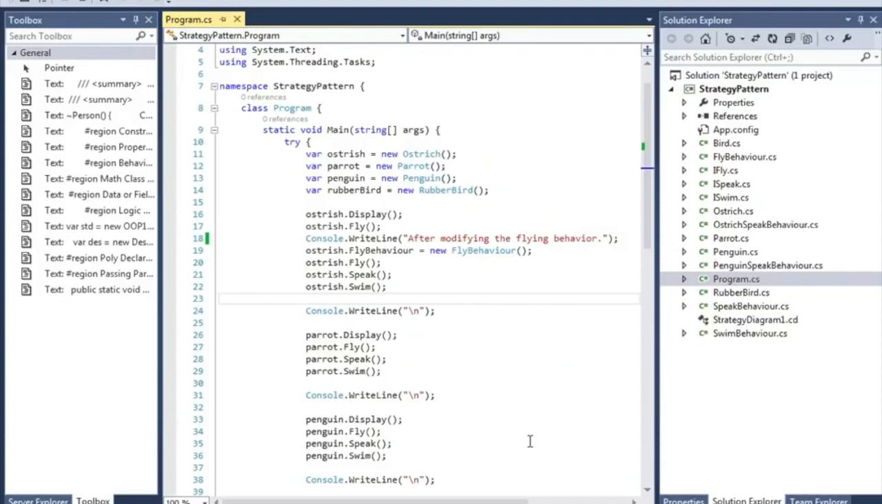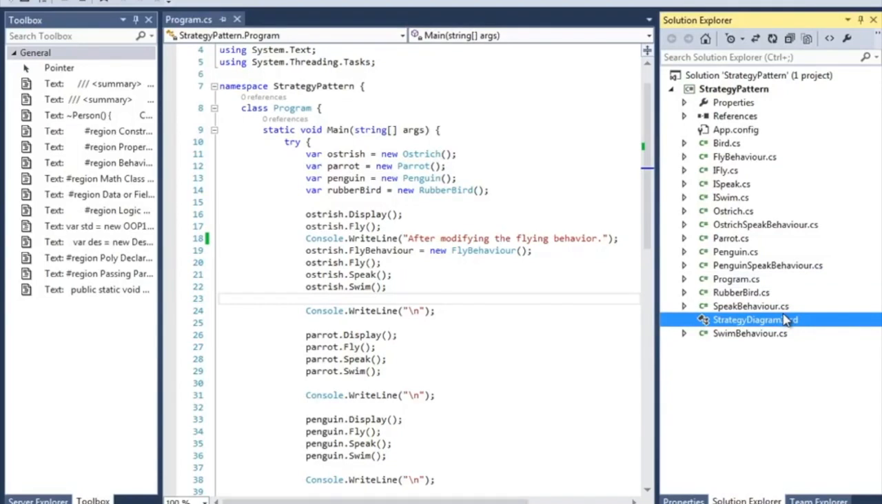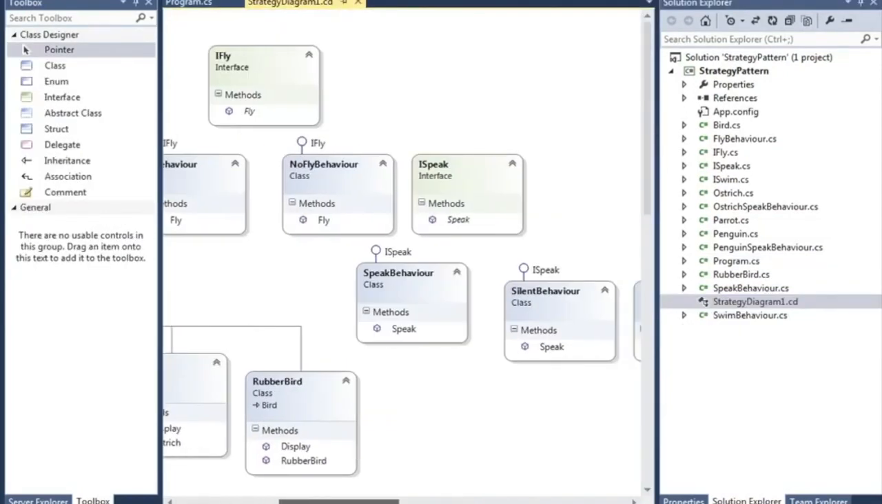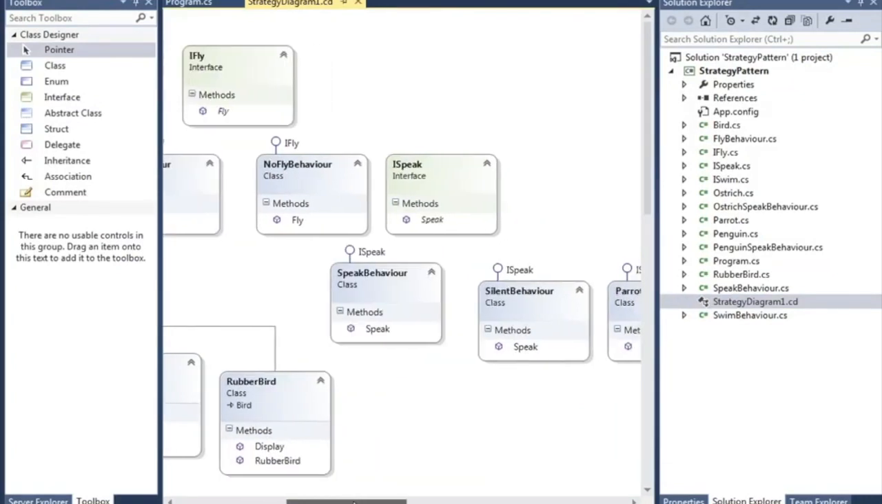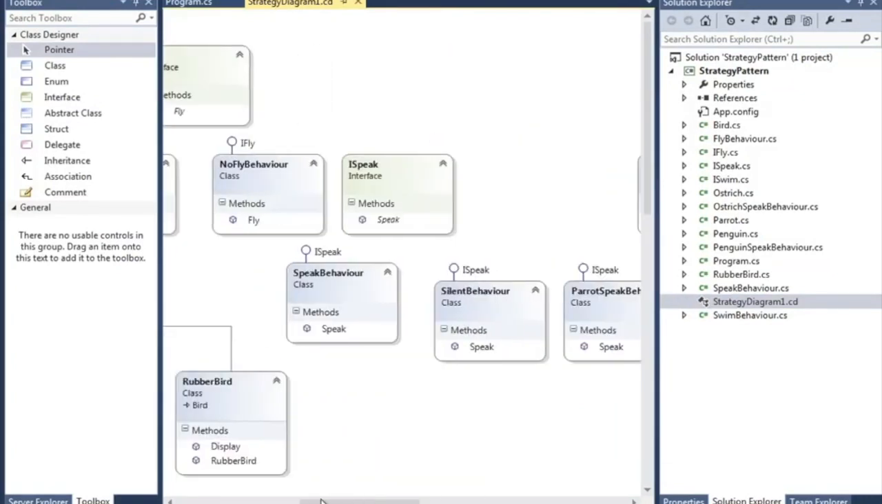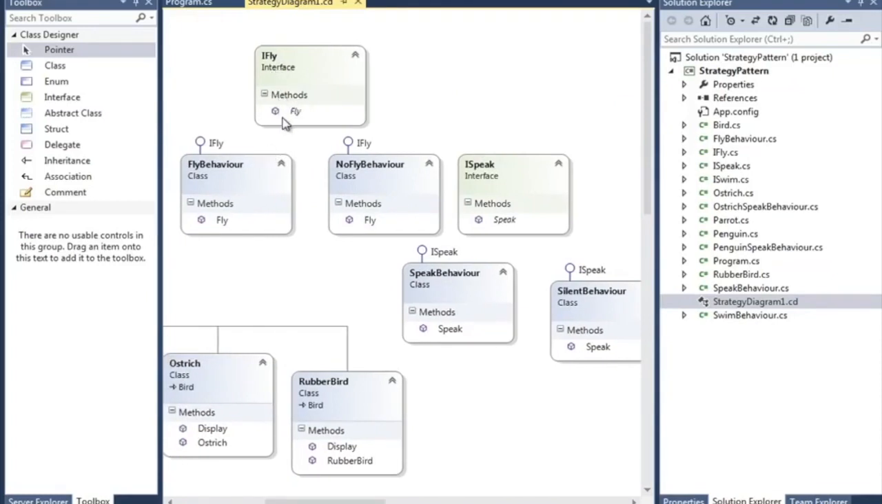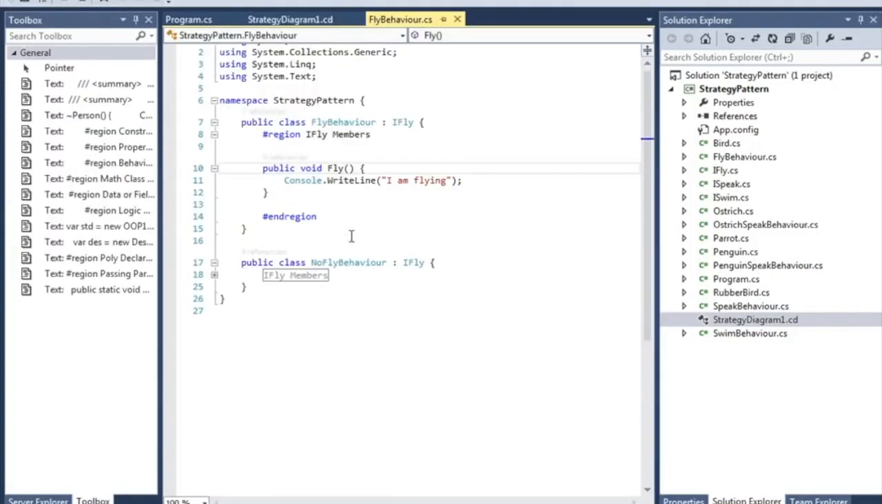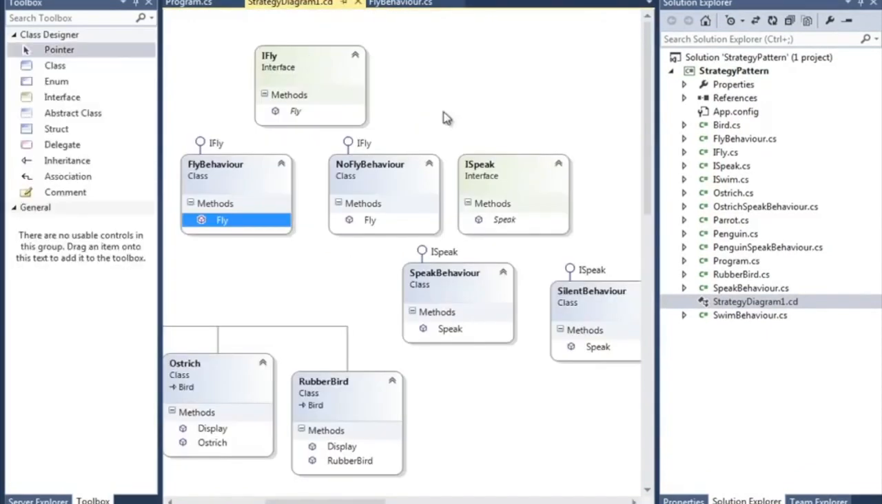I'm here in Visual Studio with my strategy pattern solution. I designed the solution from the class diagram. As you have seen in the slides, I have done nothing differently from what is in the slide. So I have the iSwim interface, the iFly interface, which has a fly method, and fly behavior, a class which implements the iFly. It has a fly method, and if you go to the code, you'll see that I'm flying. That's it. That's how simple it is.